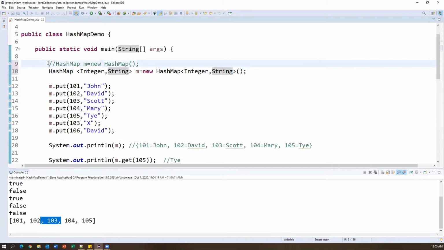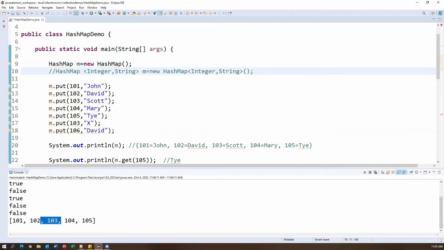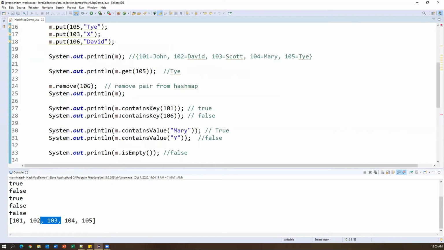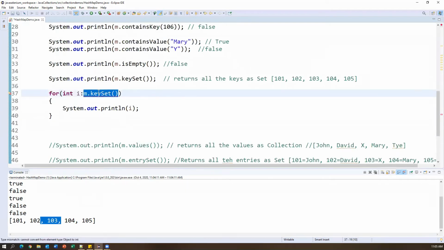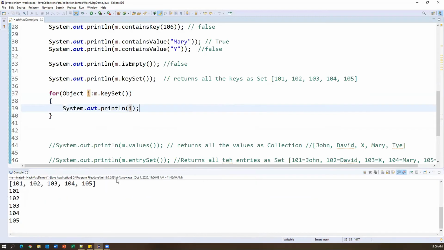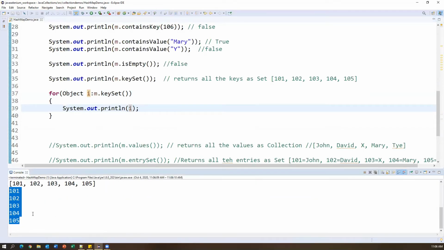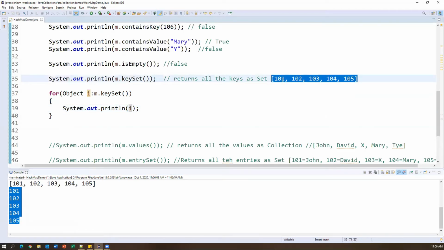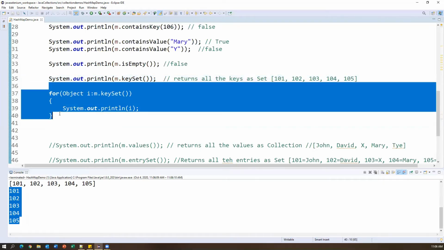But if I don't specify any type, then all the keys and values will be treated as objects. So when I read an individual key from the HashMap into this variable, this variable also has to be of type Object so that it can hold any type of element. Now I'm printing it here. When I run this code, it will print all the keys as individual objects. We can print all the keys as a set, or read individual keys and print them using a loop statement.